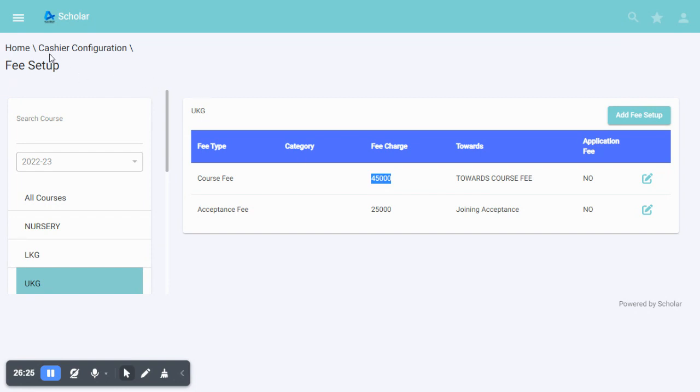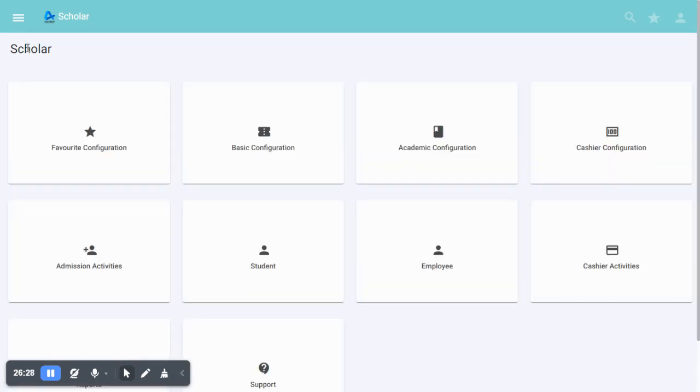These are the configuration or master screens used in the Scholar management system.